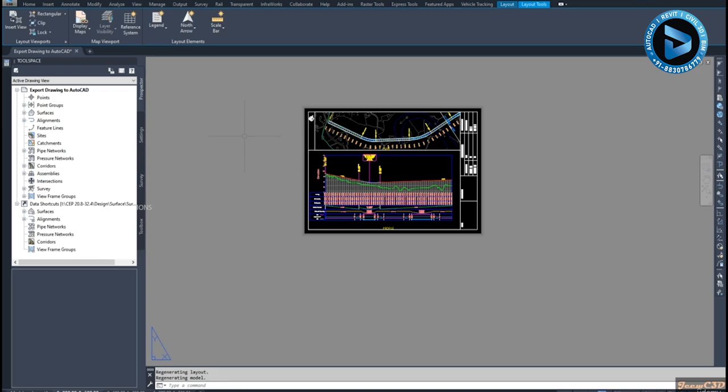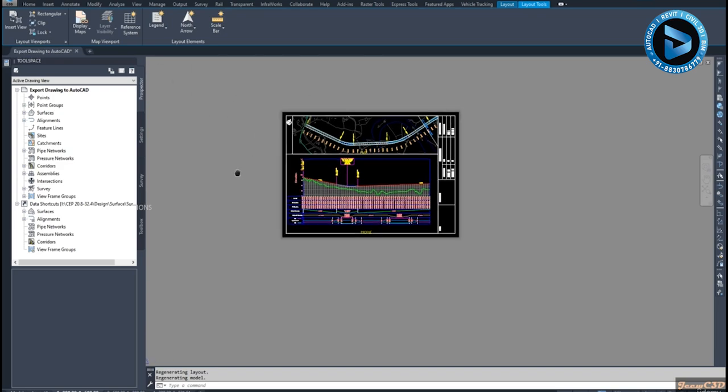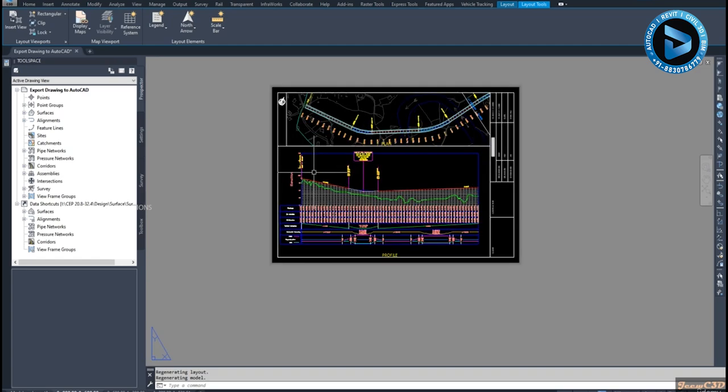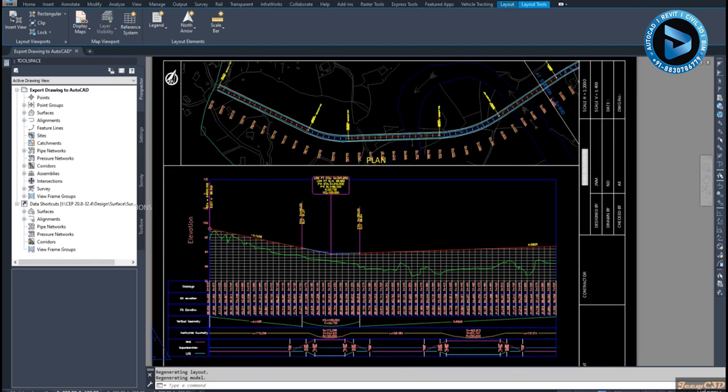So before exporting the drawing, we have to make sure that we have added all the Civil 3D features, or we have modified all the Civil 3D features in this drawing, because otherwise after exporting we cannot do any Civil 3D functionality in this drawing. So now I am going to export the drawing.